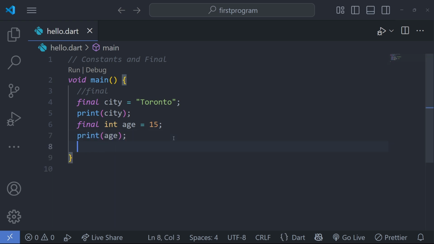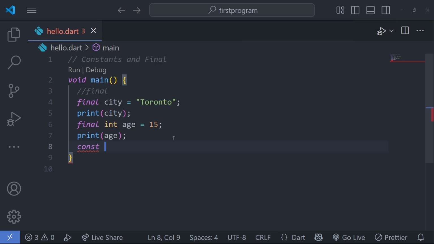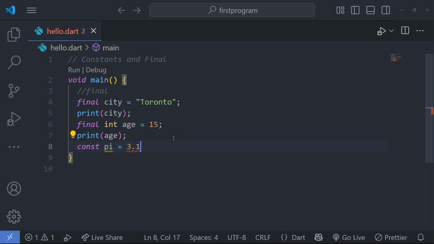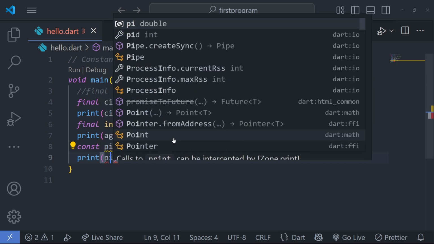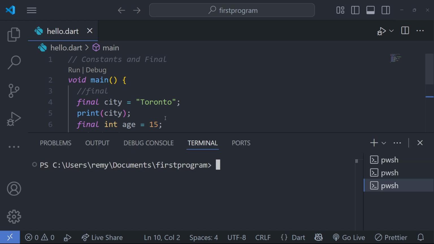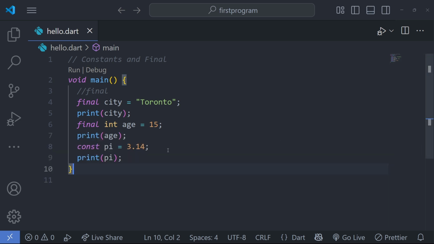And also on constant, say const like pi equal 3.14, and you can also print pi. So you see that we have our variable and the value of the variable. So that's how we declare our final and constant.